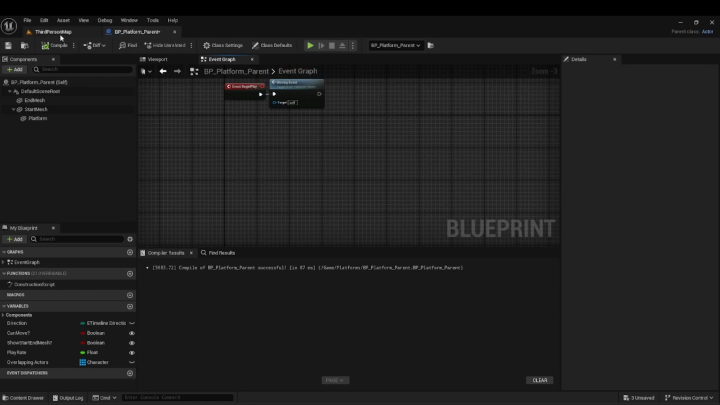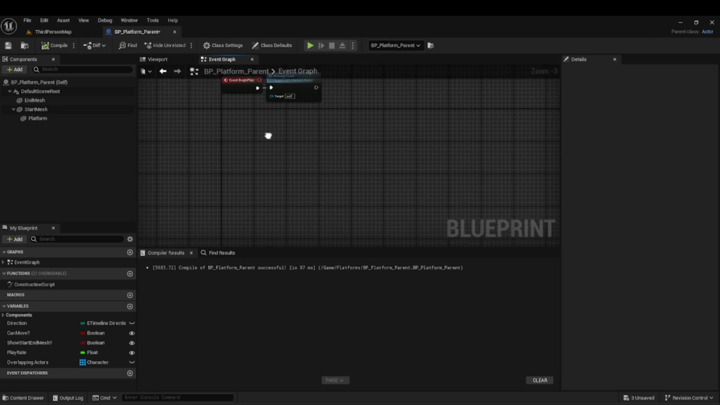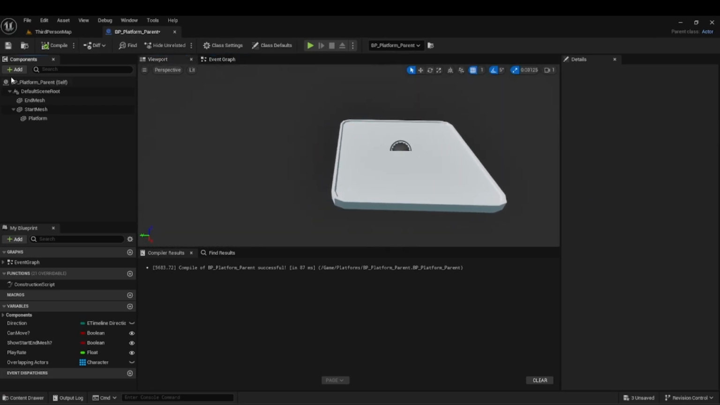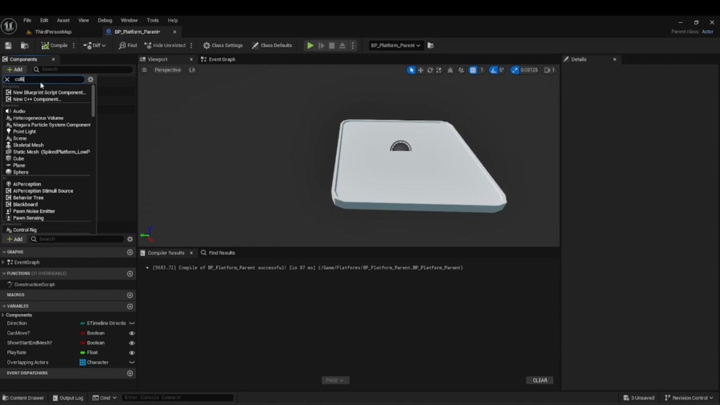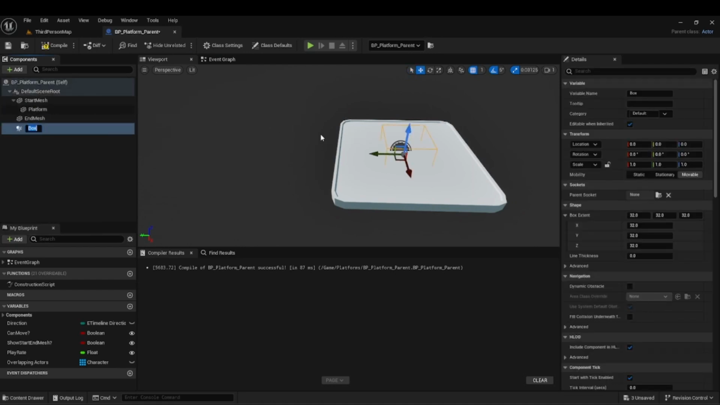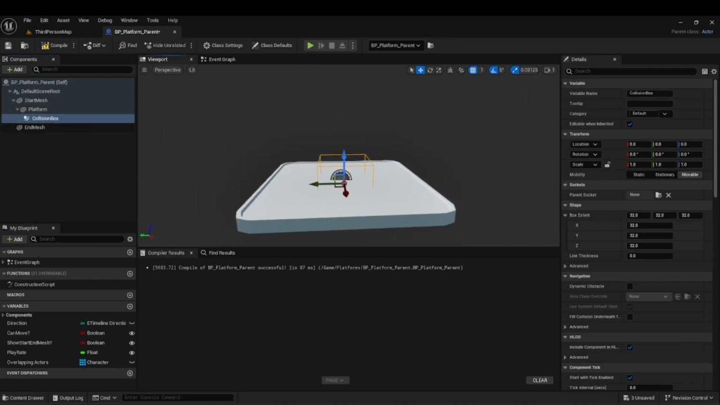So yeah, going into this, let's go into our parent platform. What we'll need to do first is go to the viewport. From here, we're going to add a collision box. I'll go over that in a second. Name this collision box. I just prefer collision box over box. And then make sure it is moved under the platform. This is important because when the platform moves, you want to make sure the collision box is following the platform.